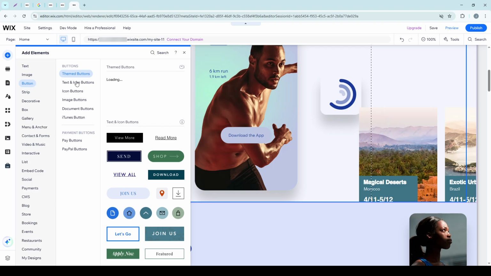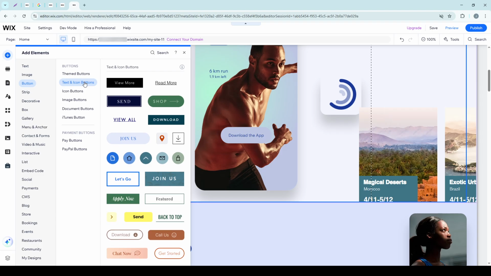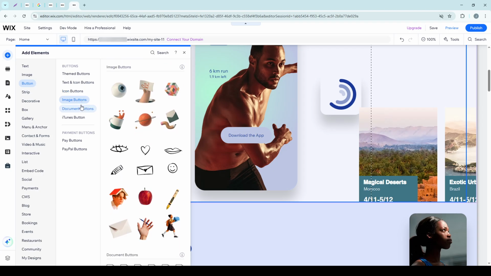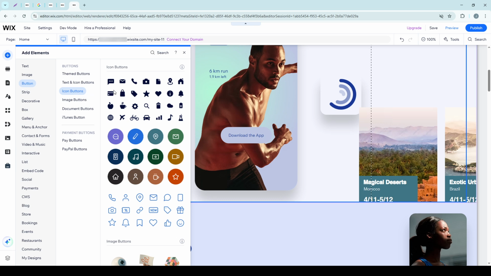Look for the one labeled Button. It's exactly what we need. Once you've found it, click on it, and you'll be presented with a range of button styles to choose from. Wix offers a variety of button types. There are text and icon buttons, themed buttons, and icon buttons. Each of these options can suit different design preferences, so consider what might complement your site best.